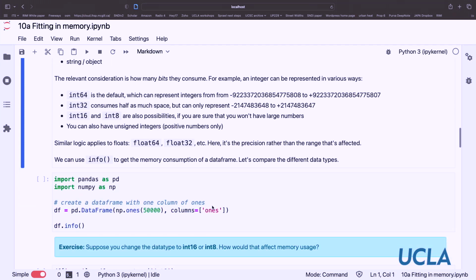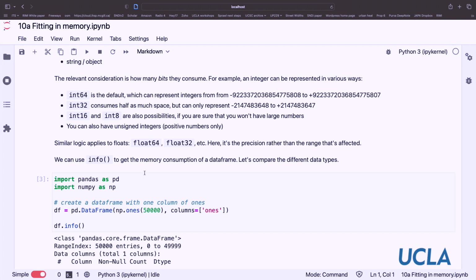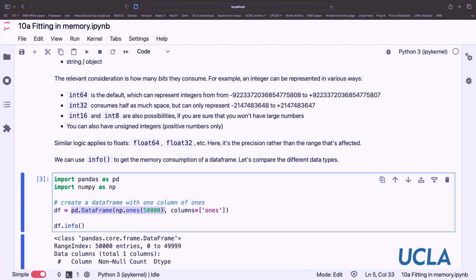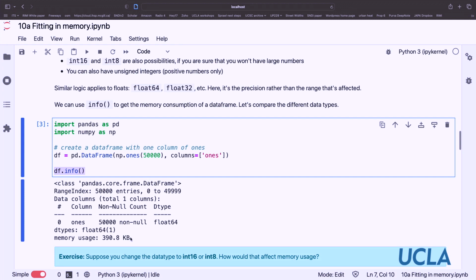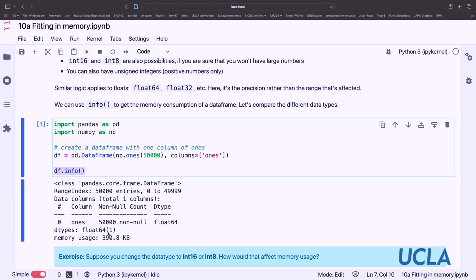So let's use info to get the memory consumption of our data frame. I'm just creating a pandas data frame which just has a lot of ones, and I'm going to use info. It tells us our columns, but it also tells us that this data frame is using 390.8 kilobytes of memory. So as an exercise, pause the video here and see how your memory utilization changes if you convert this float64 here to int16 or int8. First of all, predict how this is going to affect your memory usage, and then see if you can check that in practice.